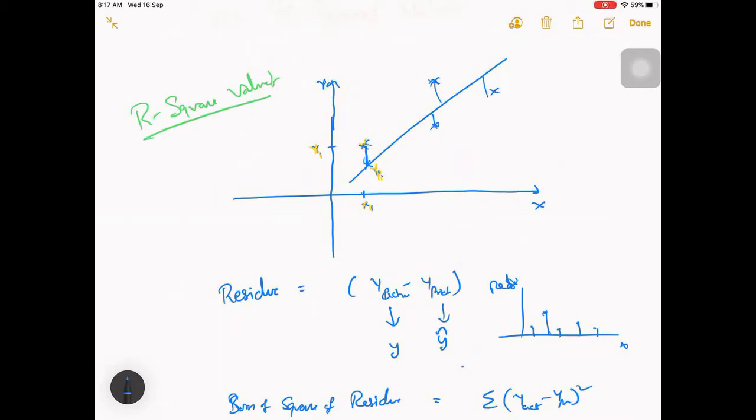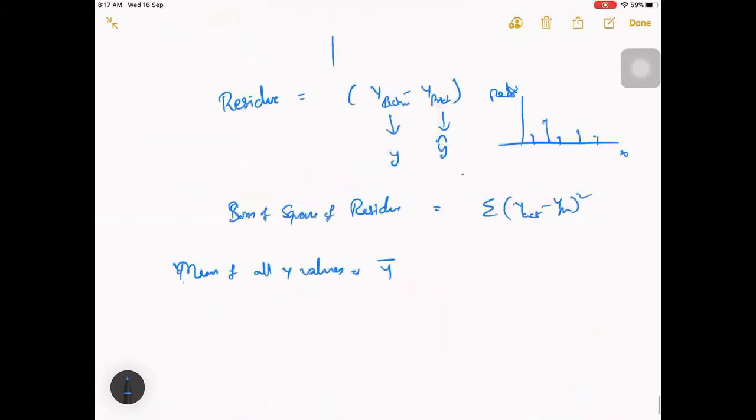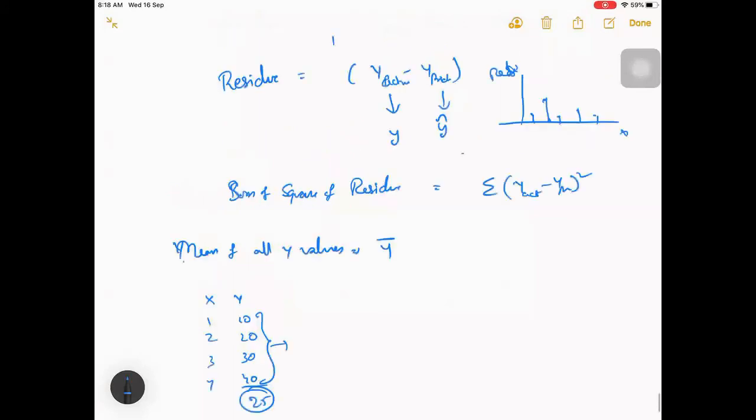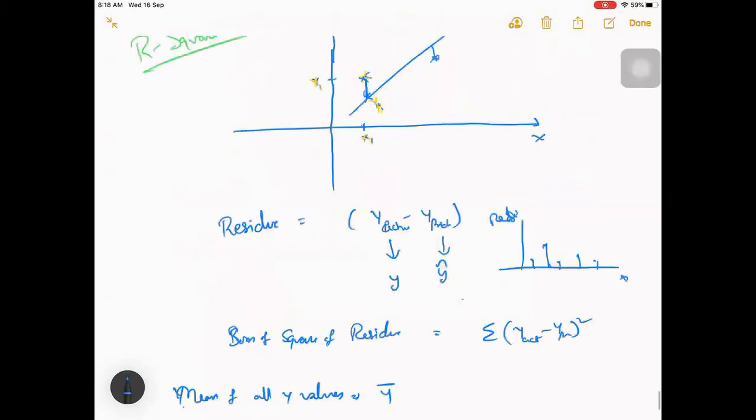So take a mean of all these values, you'll be getting some value. In case you have something like this, let's say x is 1, 2, 3, 4, and y is 10, 20, 30, 40. Your mean will be the average of these four, right? Which is 10 plus 20 plus 30 plus 40 is 100, so 25 will be the mean. Okay.